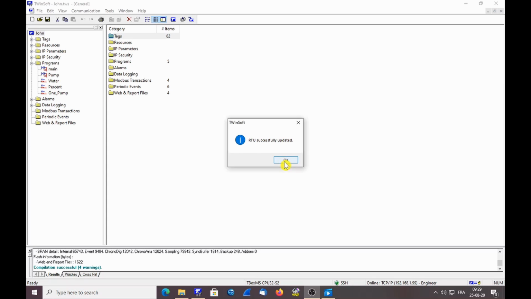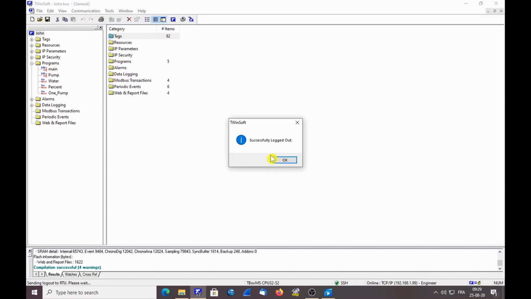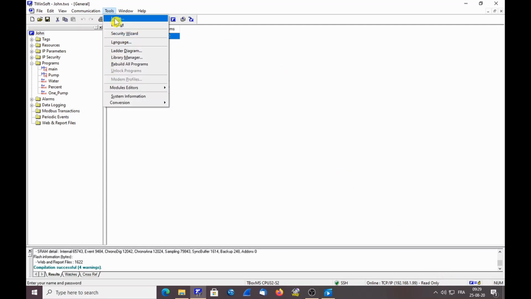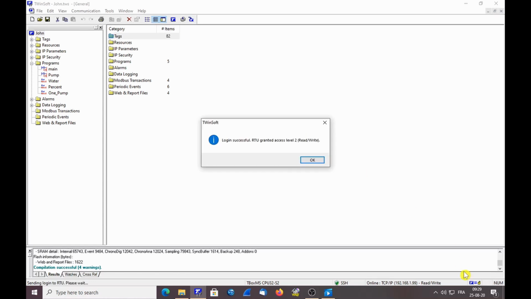T-Box has restarted. So let's first log out. I go to the Tools menu and I do a logout so that I can test the different access levels. Okay, we can see now I am in read-only mode because I'm not logged in. So I will log in as operator. Okay, I see I am now logged in as read-write, so level 2.